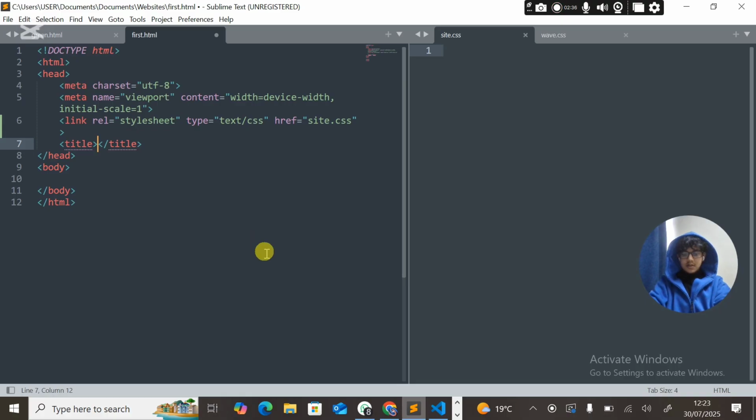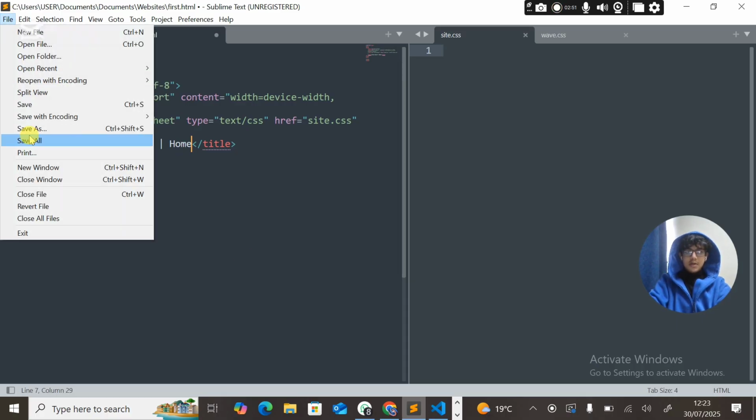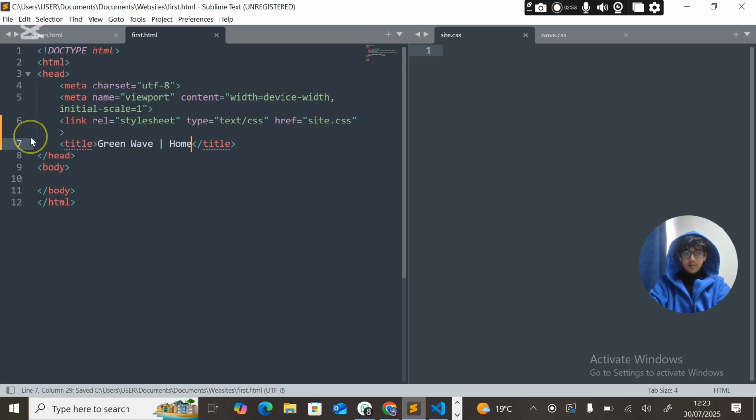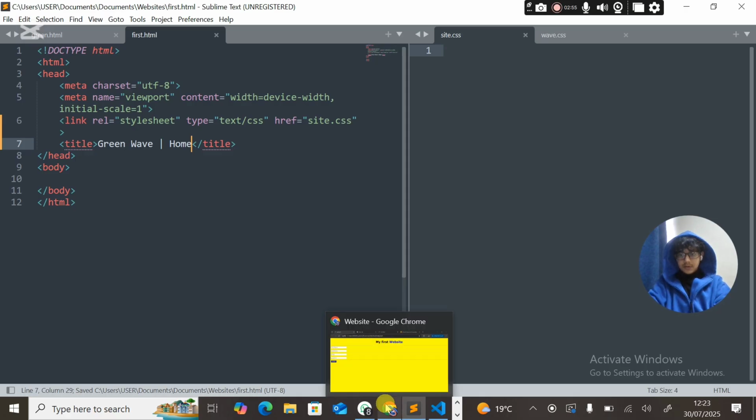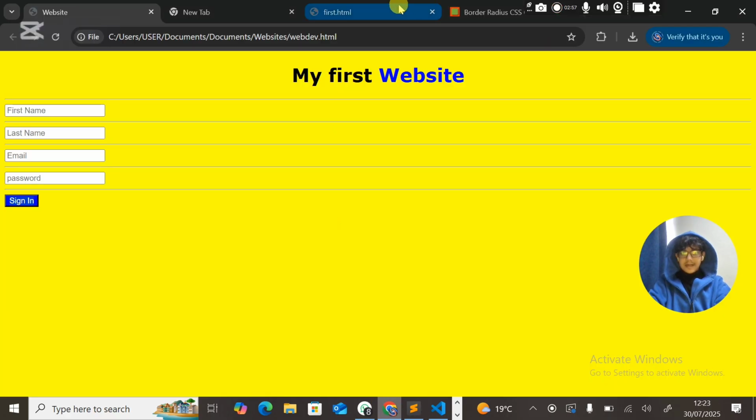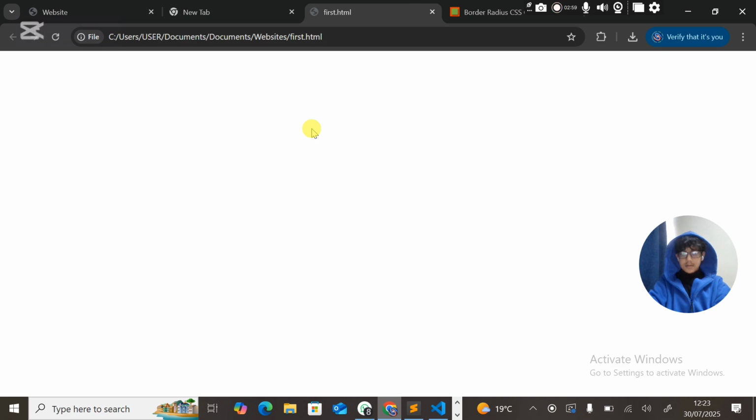So let us name our website green wave. Since we're making the home page, you can put home, so it looks more professional. So if we click on file, save all, we go back to our browser, we go back to our blank website, we refresh the page. As you can see, the name changes.